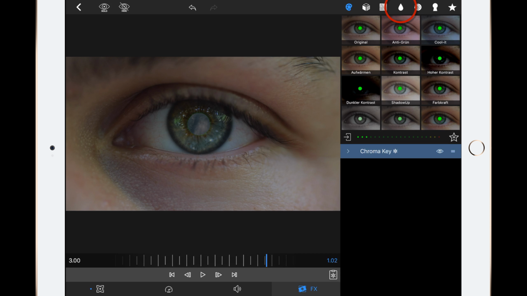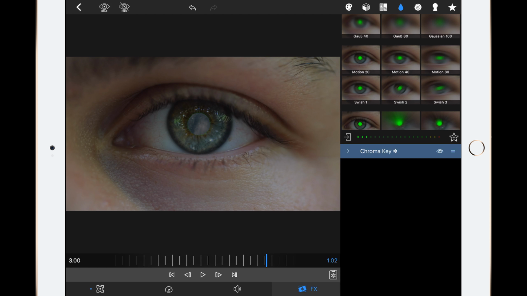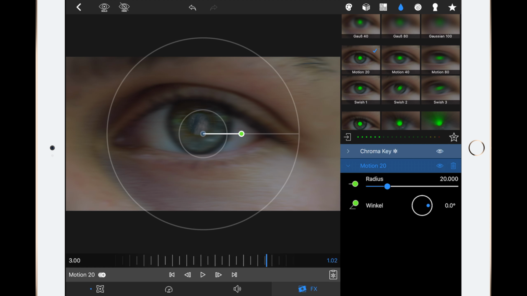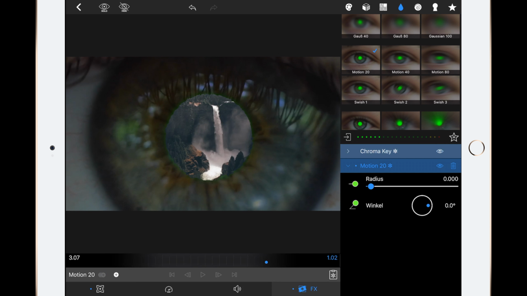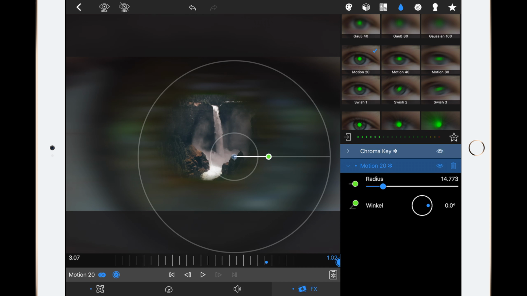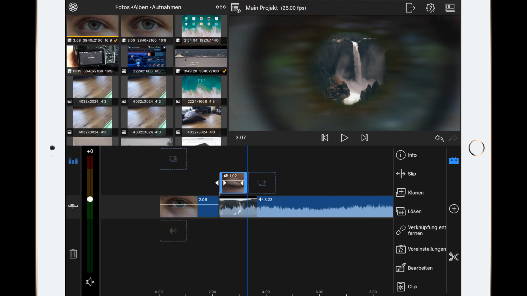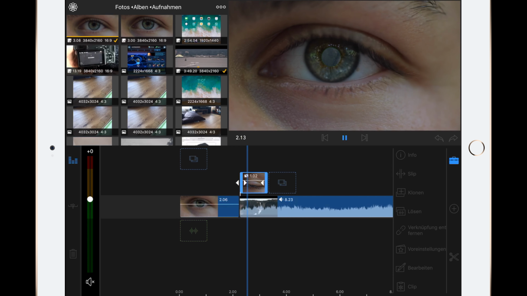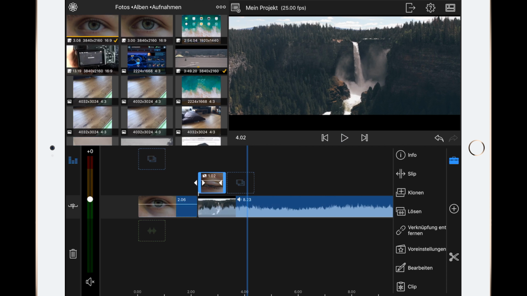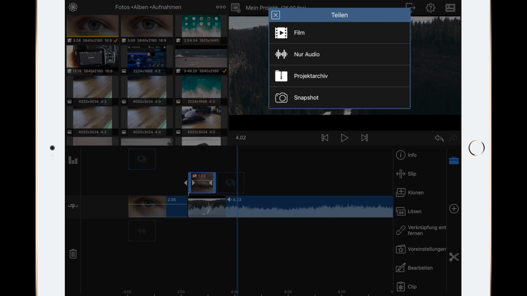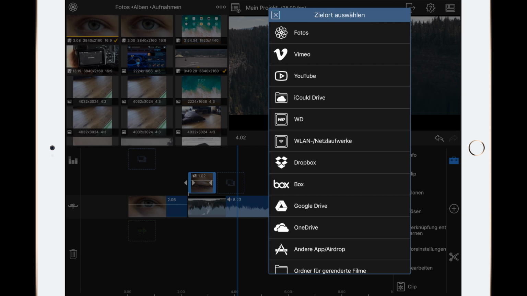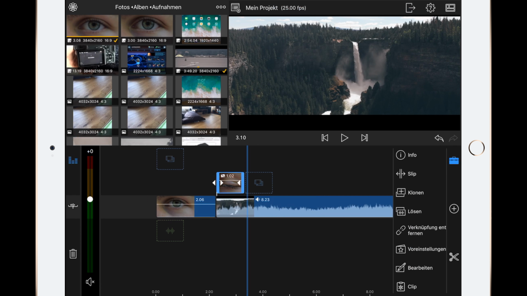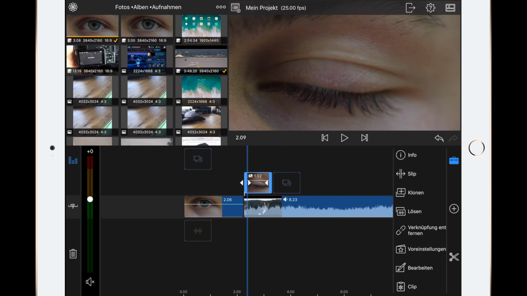And to make it a bit more realistic, we can add some motion blur, add a keyframe for it, put it to 0 at the beginning of the zoom and to about 15 at the end of the zoom. And what we have now is a very cool transition, and it's all edited with Lumafusion, which is really great. Just save your clip and that's it.